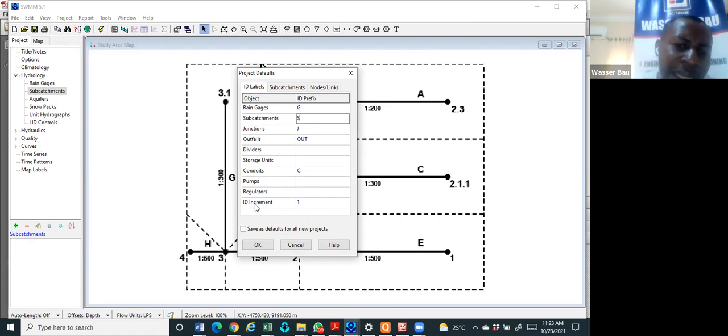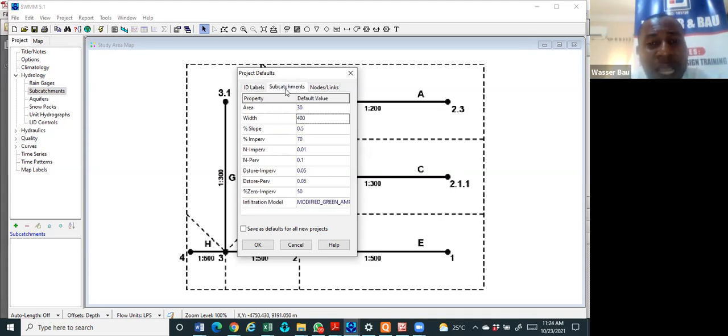Then under ID increments, I will change it to 1. Why 1? I'm telling the software, if the first catchment is S1, the second one will be S2, the third one will be S3. That's the meaning of 1. Okay? So I'll go to subcatchment, the properties of subcatchment.